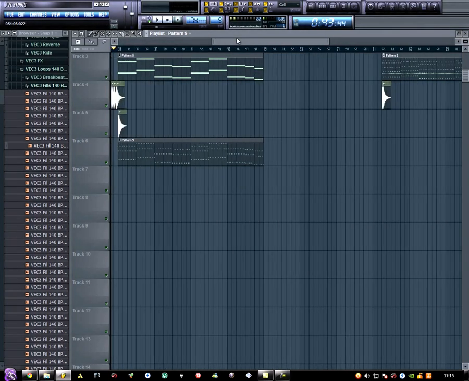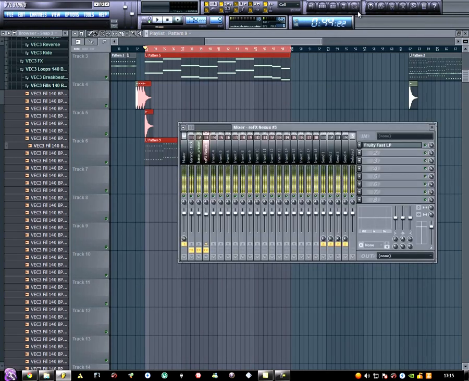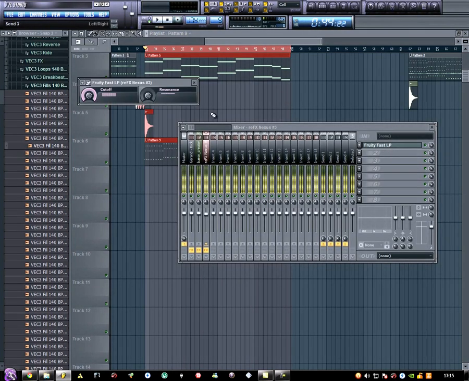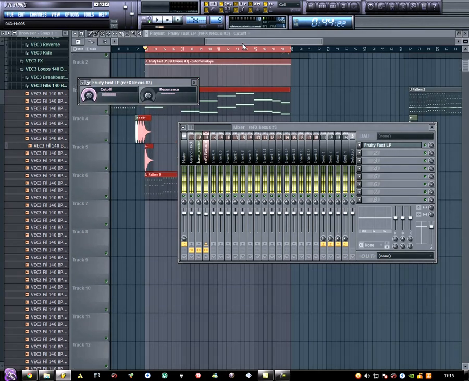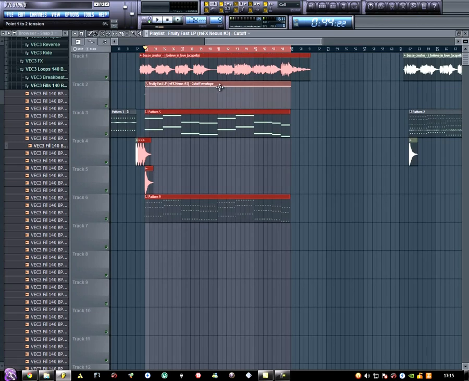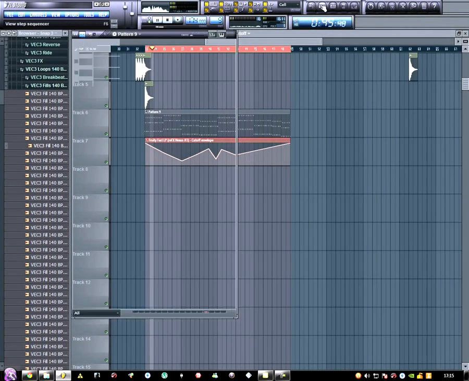So instead of doing that, just highlight the part of the track you want. So we just want the app. Go back into your mixer, click Fast LP. For the cutoff, right click, create automation clip, and that'll bring up a little box like this here. It tells you what it's for anyway. This is where you can just do whatever you want, really. You can go stupid, but it'll sound daft, like if we do this.